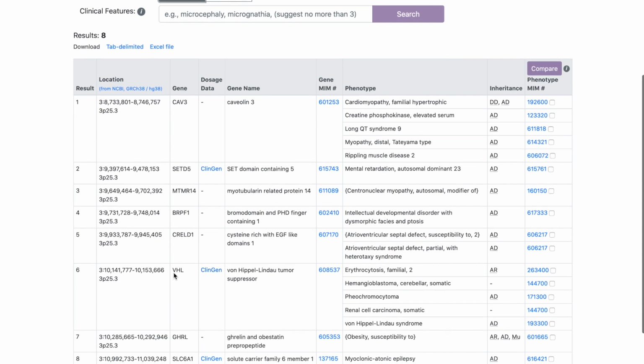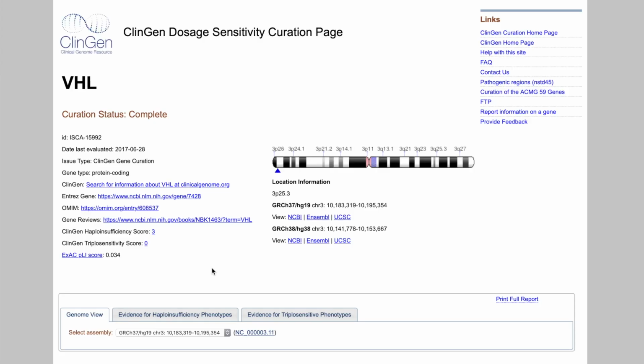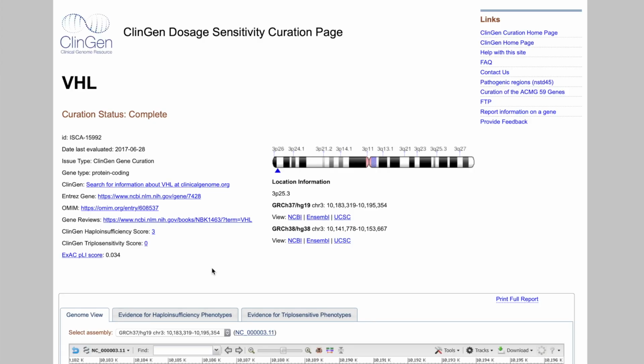One result in this search is von Hippel-Lindau. Clicking on the ClinGen link in the dosage column takes you to the ClinGen page for the gene VHL. Here you can see the ClinGen curated information on dosage effects for this gene.